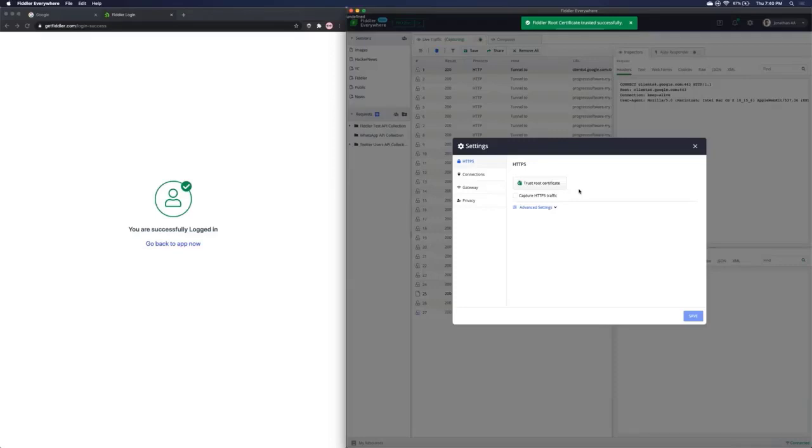Now, even though I'm on a Mac machine, this procedure to install a root certificate is almost the same as on your Windows machine, as well as for Linux. And trust me, I've tried. It's really beautiful how Fiddler does all the heavy lifting for you. All you need to do is authenticate.